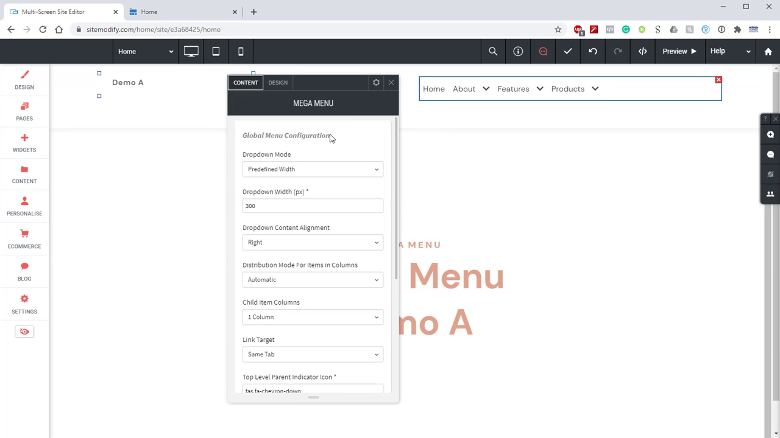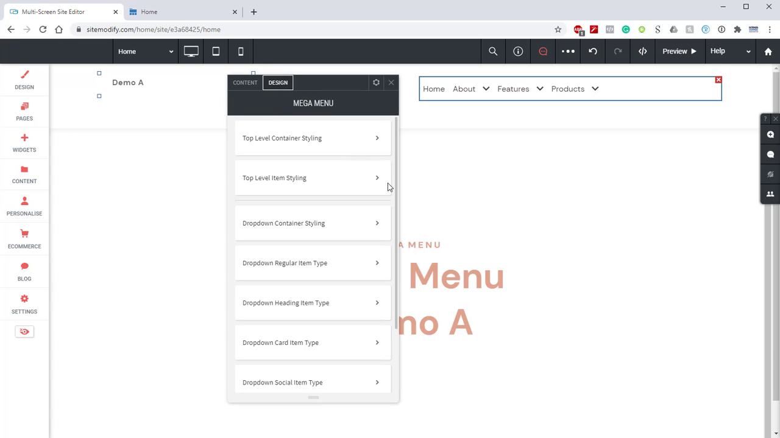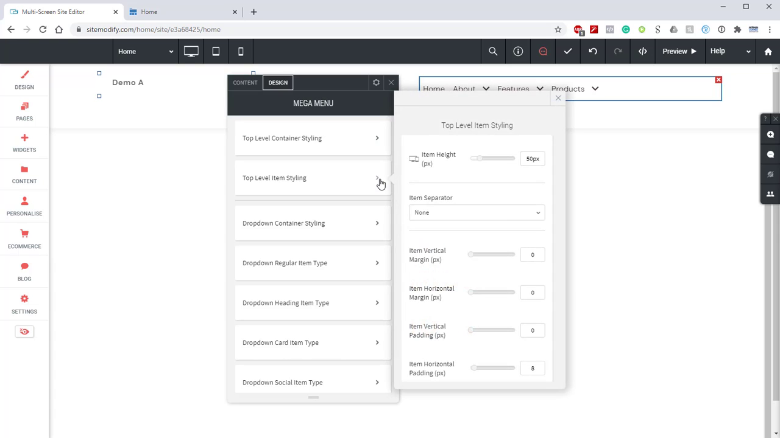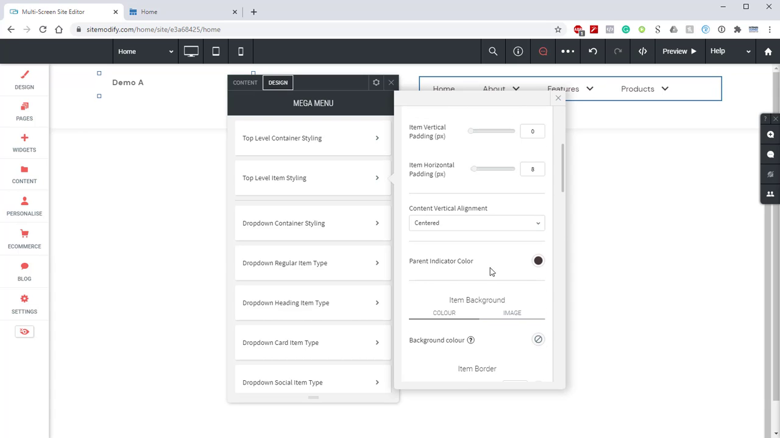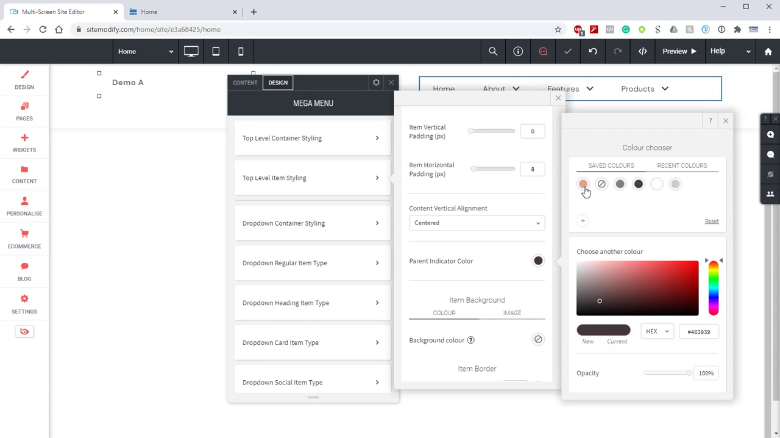Right off the bat, let's do some styling on these top level items. We'll go to the Design tab, and then we'll go to Top Level Styling, and we'll set the horizontal margin to 20. We'll scroll down a bit, and we'll locate the parent indicator color, and we'll switch that to this dusty rose gold color that we have saved. Now, if you're following along, the hex code for that color is DFA38B.